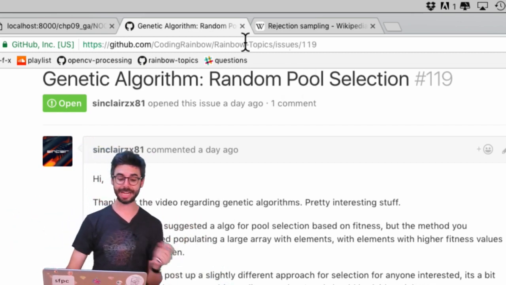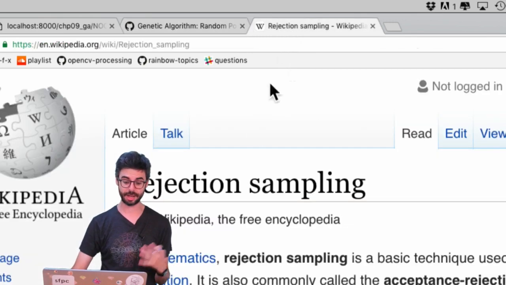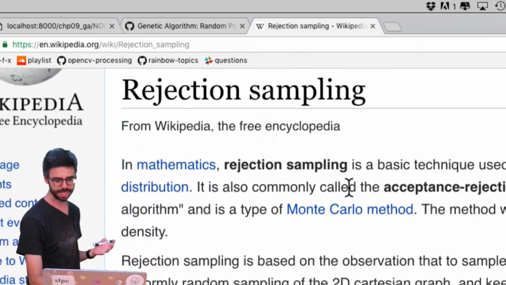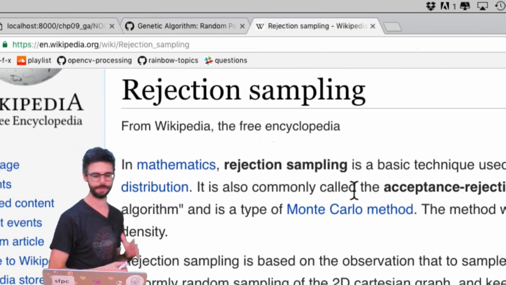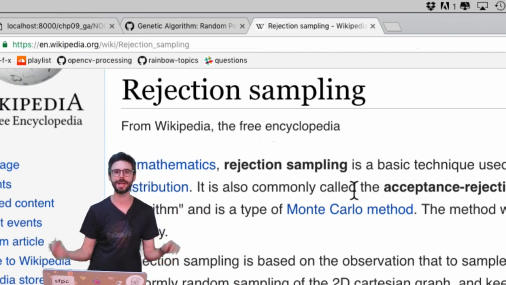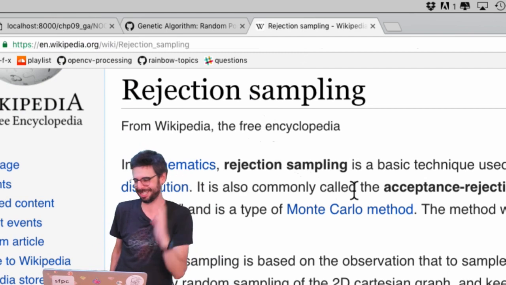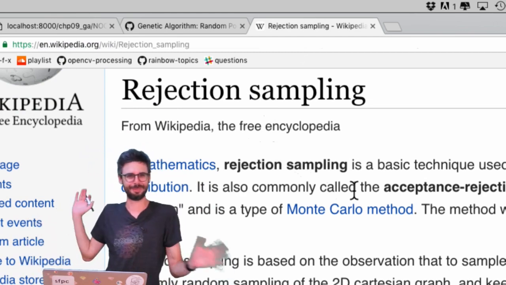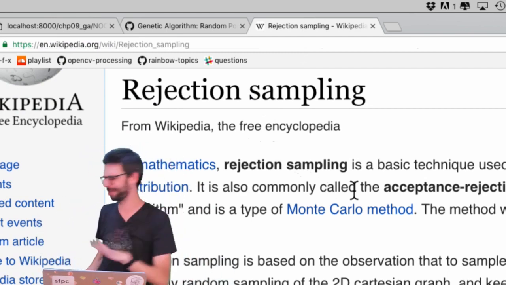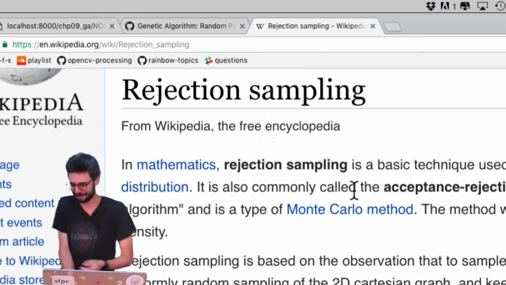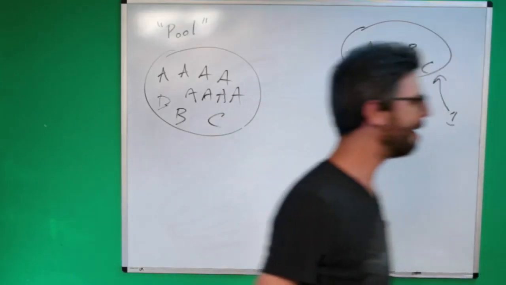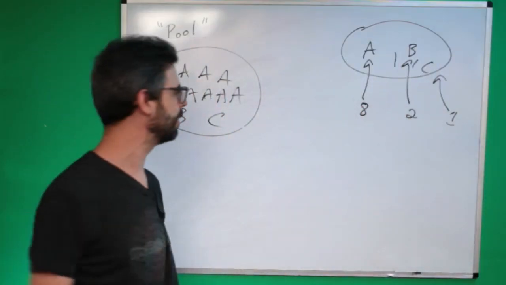Now, this strategy is often referred to as rejection sampling or the accept-reject algorithm. And this is a kind of Monte Carlo method. Anytime I could say Monte Carlo, I like to say Monte Carlo. Let me come back over to the whiteboard. And so let's talk about how this algorithm is different.